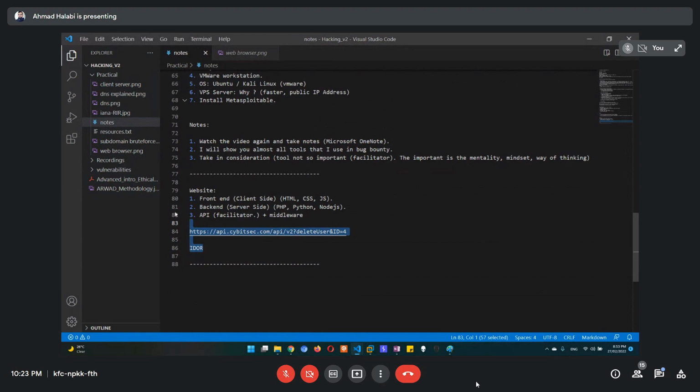Is it possible to hack the APIs? Yeah, you're actually not hacking the API. You're manipulating the API to find a vulnerability inside the system itself. So API is just a facilitator for you. You can also manipulate it.